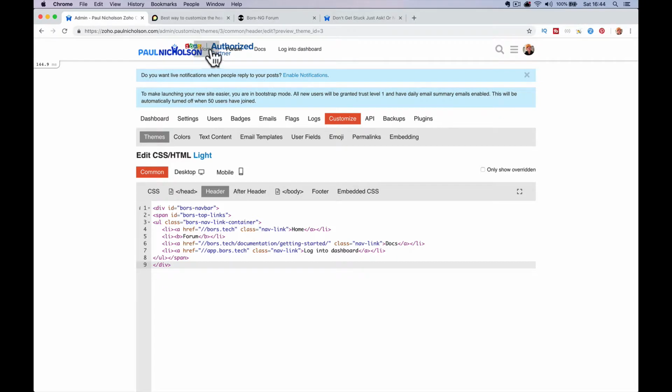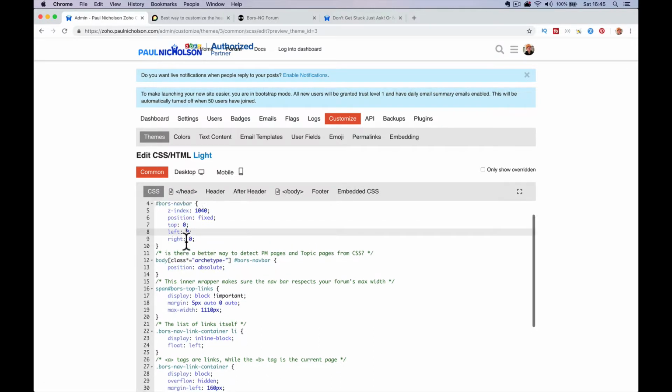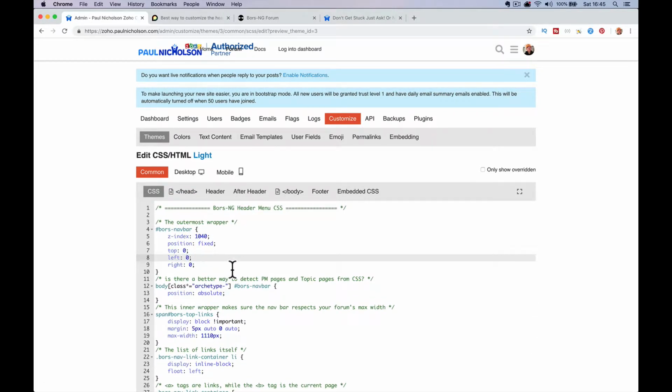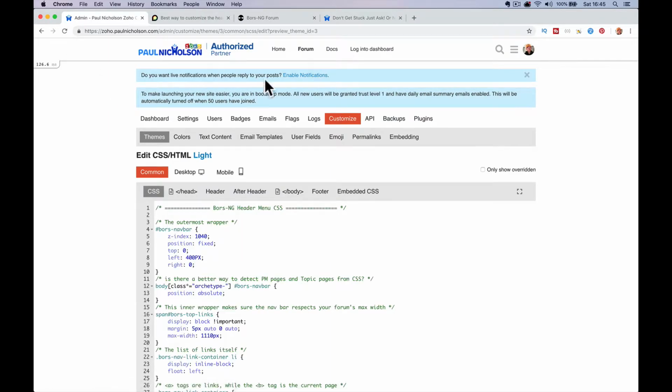Now, depending, like mine, I've got an extra long logo on mine, so go back to CSS and add some padding to the left, right? So I'm going to make it 400, oh, not 4000, px, right? And that'll just push it along to the right. Yeah, that's all right. I might want it to be a bit closer, but that's all right for me.